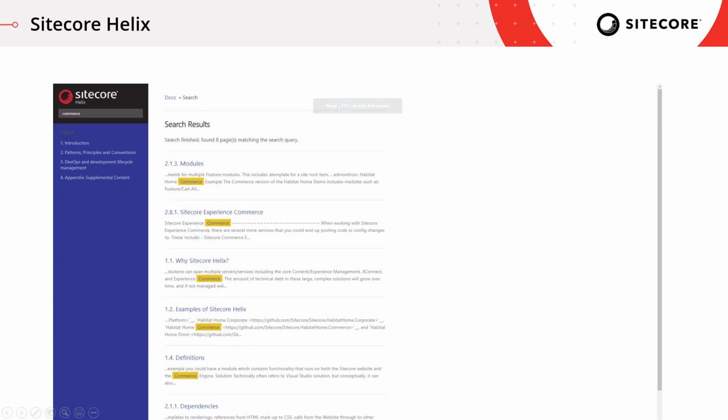These guidelines were also extended late last year to include specific guidance for commerce implementations, showing how commerce fits into the overall Sitecore ecosystem and your solution as a whole to make sure that customers and partners are going to drive the best value they can from the product.